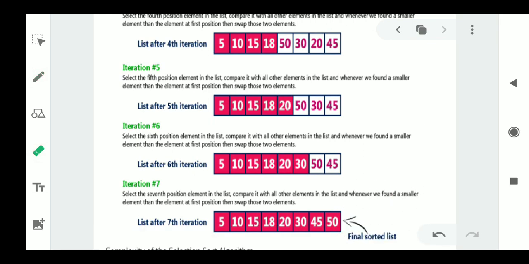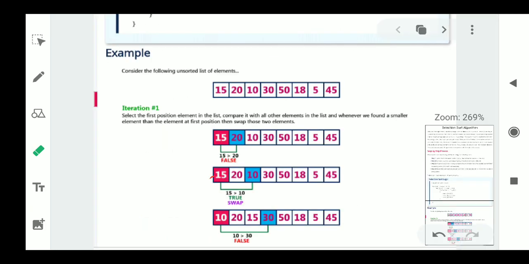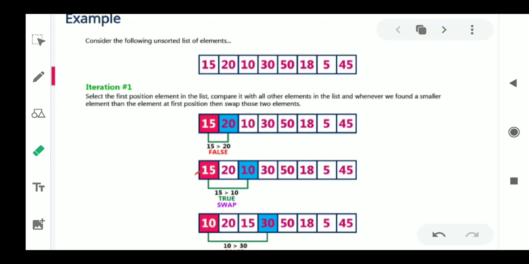See here, I'll explain one more time how we have done this. In the first iteration, if you understand the first iteration very clearly, you'll understand better. What we have done here, we have taken the first element and compared the first element with all the other elements. While comparing, if any element is lesser than 15, please swap that element to the position of 15. So 20 is not lesser than 15. We compared 15 and 20 first, so 20 is not lesser.